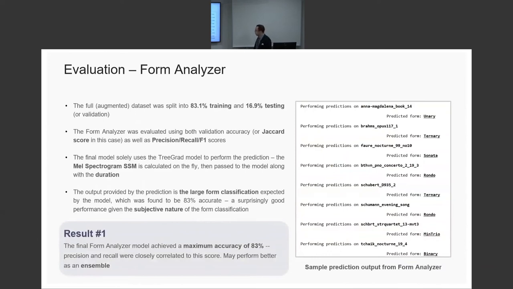So in evaluating the form analyzer, the full, in this case the augmented, data set was split into 83.1% training and 16.9% testing or validation data. This was just found by trial and error as to what ended up giving the best accuracy. The form analyzer was evaluated using both validation accuracy, in this case the Jaccard score, as well as precision, recall, and F1 scores. The final model solely uses the TreeGrad model to perform the prediction.